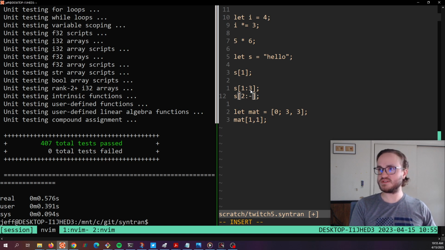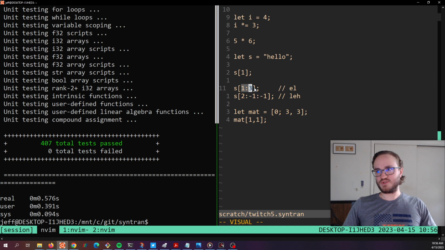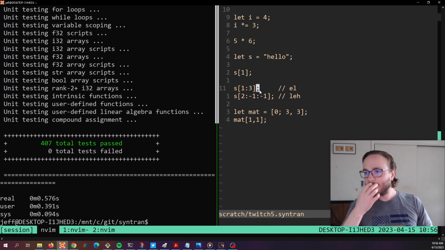Let's go 2, -1, -1. This is the starting character, so 0, 1, 2. This is the step, so -1 means step to the left instead of step to the right. And then this is the ending character, non-inclusive. So we'd step from 2 to 1 to 0, and then not include the -1. So that would be like reverse LEH. This should be EL. So that's the way that I want this to work. And eventually I want to have the step in here. But for now, I just want to have the lower bound and the upper bound. So how do I want to handle that?